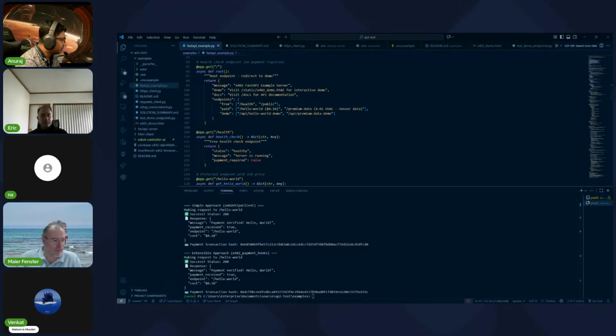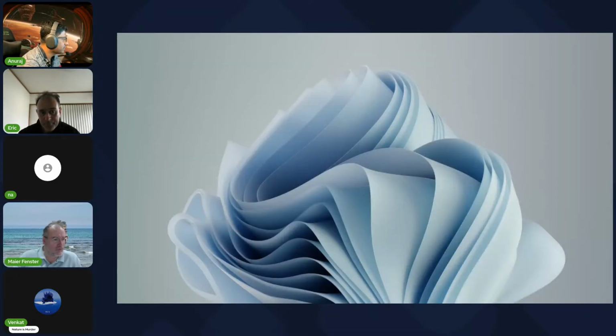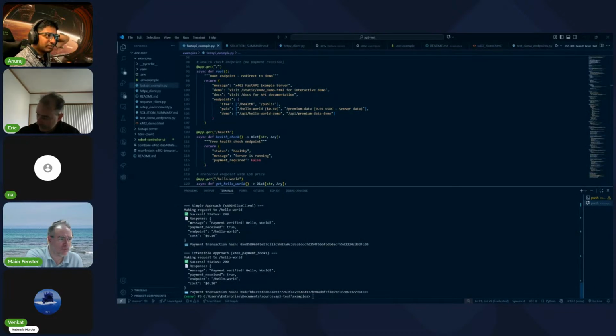And I think they also made some foundation. I think they announced it yesterday. There is something called the x402 Foundation now. Cloudflare and Coinbase have started it, but probably others are joining too.